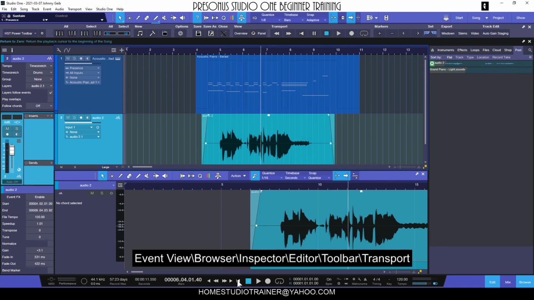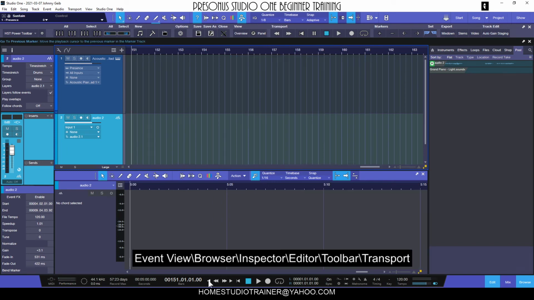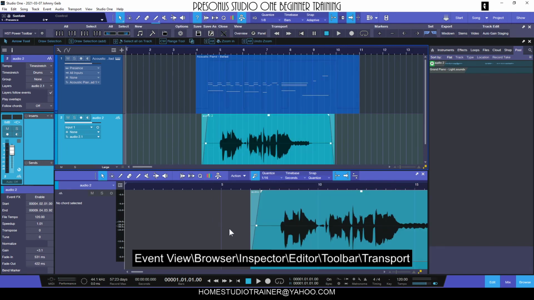And then you have this here. This is like a return to zero, right? Boom, just like that. And this will go to the front of the song, and this will go to the end of the song based on the markers, which we will go through in another video. And of course, you have the loop play. You can create a loop zone. You can actually turn that on, and then Studio One will cycle through this zone for as long as you have play pressed.